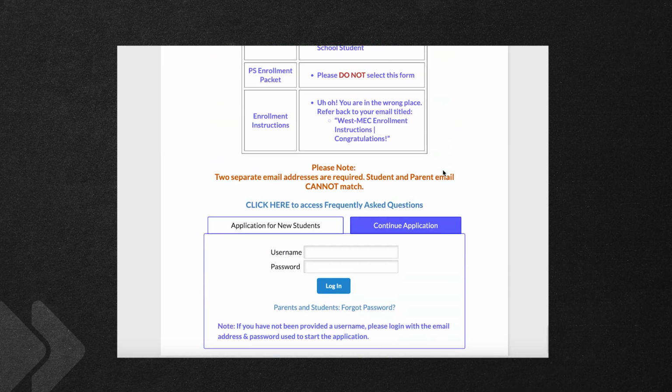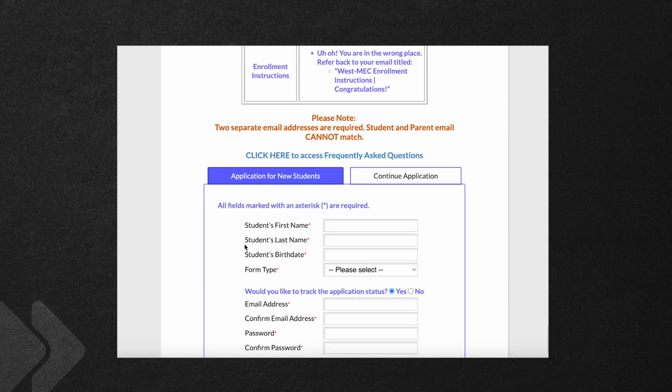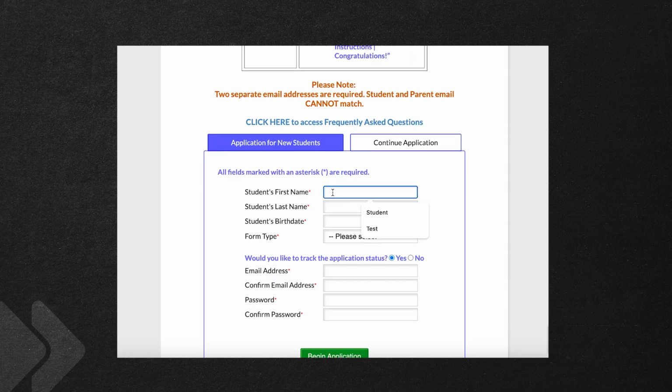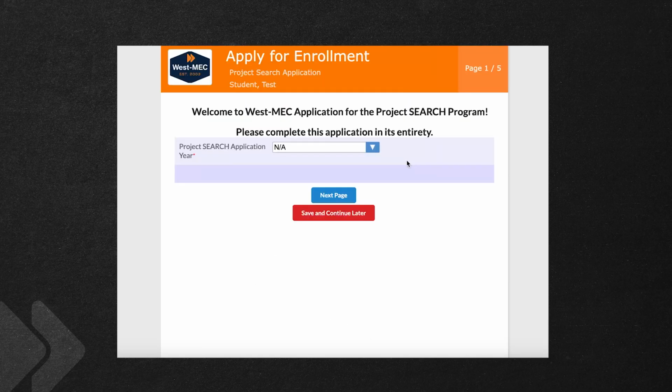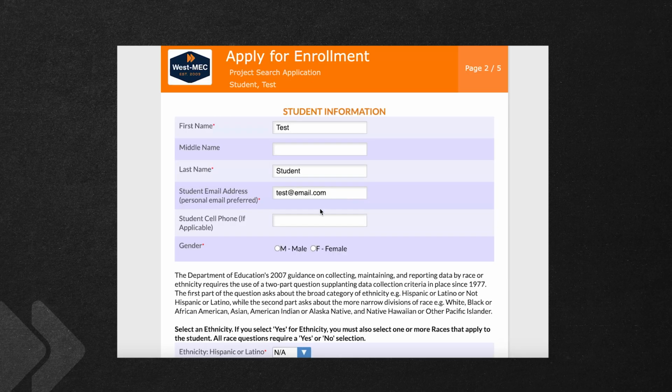Next, scroll down the application to the Applications for New Student box and fill out your basic information. For the drop-down that says Form Type, select Project Search Application. When you're done, click on the green button that says Begin Application. On the next page, select the upcoming academic year for which you'll be attending the program, and then select Next Page. On this page, enter your information again.